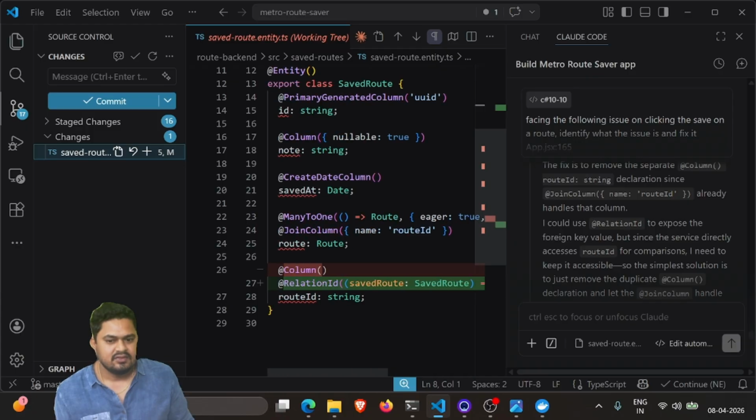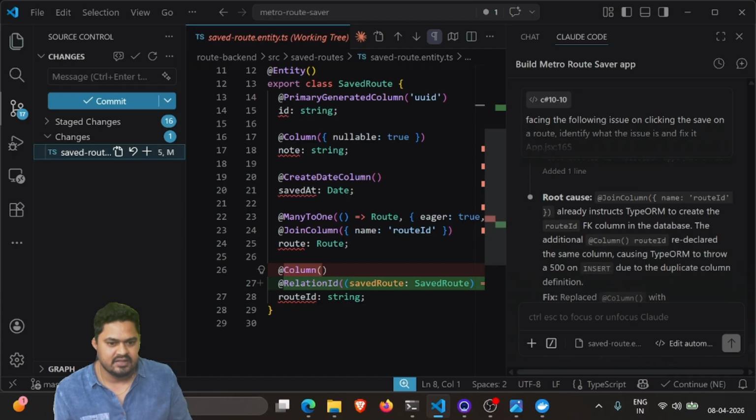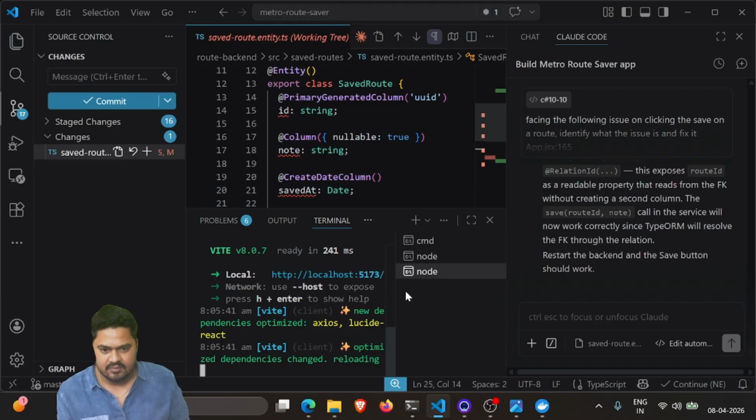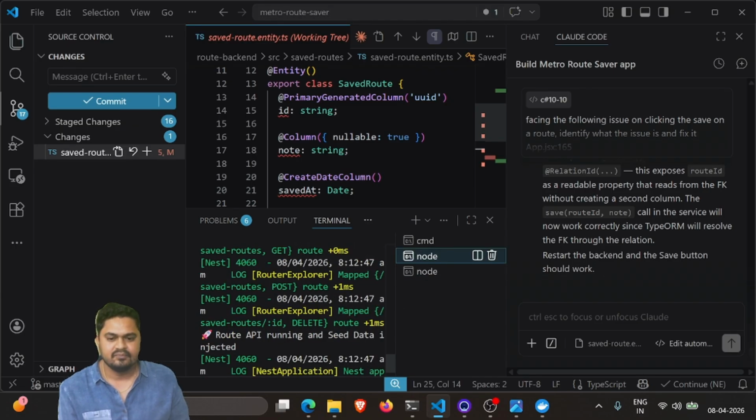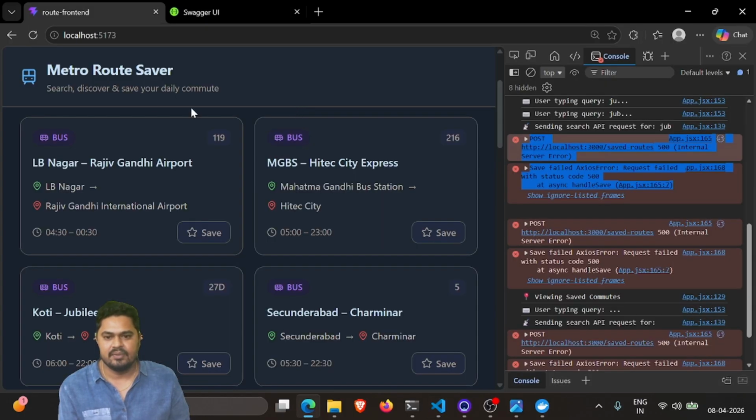Yeah, so that is the implementation. It made the change. The root cause it is telling us: restart the backend and the save button should work. So now we'll see if our backend has started again. Yeah, and now we will come back to our application.